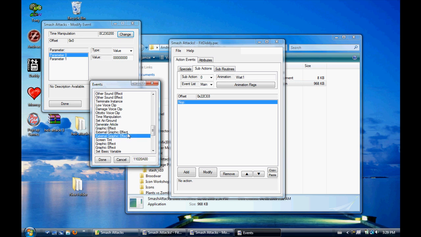External graphic effect. Very similar to graphic effect, except they're just different files. Screen tint. I believe on Mario's Final Smash, the screen tint's a little bit red. That's this. More graphic effects. Set basic variable. You can make up your own variables here. And float. Float points are used in a lot of games. Very annoying. They're like hexadecimal. And I will not tell you more about that because they're very, very advanced.